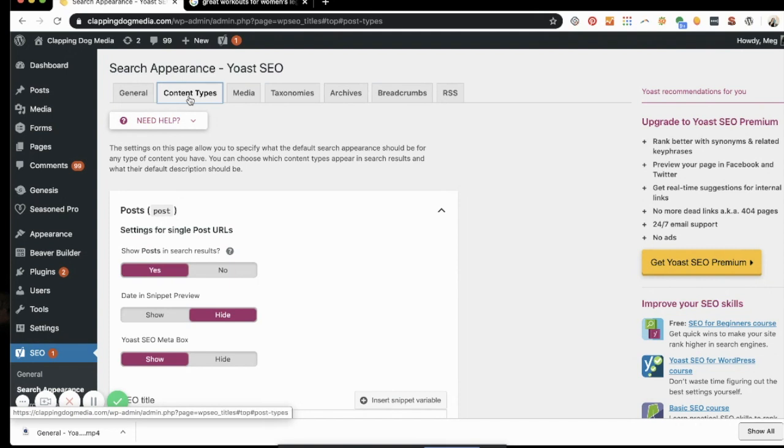Content types. This is really exciting. This is basically us telling Google that they can crawl and index posts and pages on your site. So I definitely have this set to yes, because I want posts to show. And the date, this is really up to you. I kind of think that users click on the most recent or the newest article to read. I don't have any data to back that up.